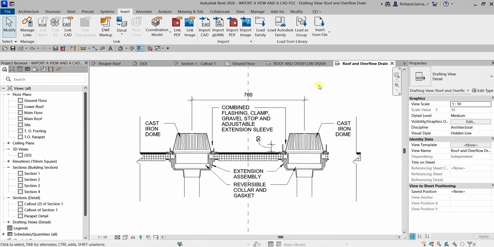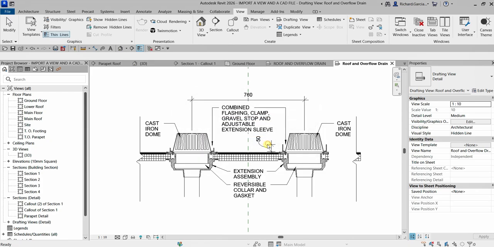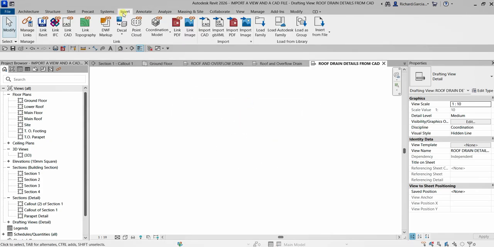Now, if you have a CAD file, you can also do that. You can add a CAD file. So let's create a new drafting view. Let's go to the View tab and create a drafting view. Let's call it roof drain details from CAD. Select OK, and then just go to Insert and import a CAD file.